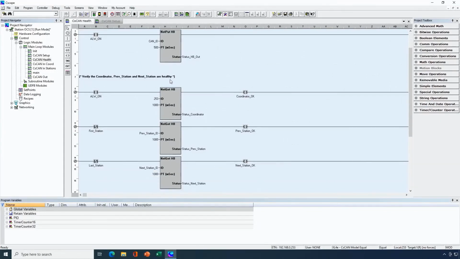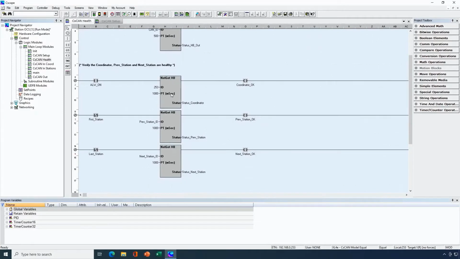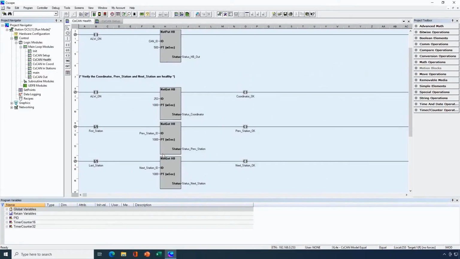Then I have 3 get heartbeat instructions. So here I'm checking the heartbeat for the coordinator, as well as the heartbeat for the previous station and the next station, based on what I've calculated those IDs to be, which is all I'm worried about here. Then when I'm configuring this NetGet heartbeat instruction, even though every OCS is generating a heartbeat every 500 milliseconds, I'm only going to have a timeout of 1000 milliseconds for the heartbeat to be late. Then if everything's working as it should, I have an OK status bit for every OCS that I care about. Those are for the coordinator, then the previous station, and the next station.